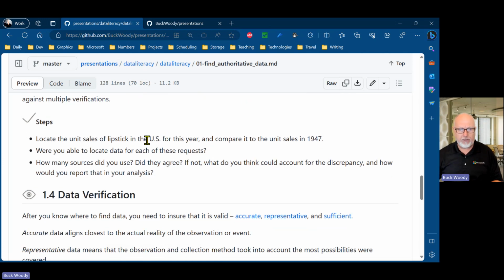Locate the unit sales of lipstick for the US for this year and compare it to the sales in 1947. How many sources did you use? Did they agree? What would account for the discrepancy? And how would you report that back out in your analysis? And you said, that is a really weird thing to ask.